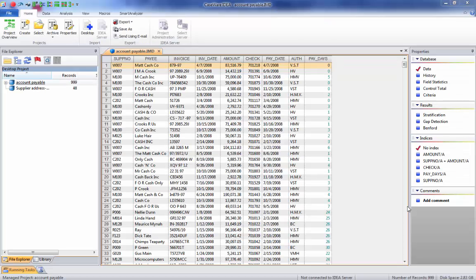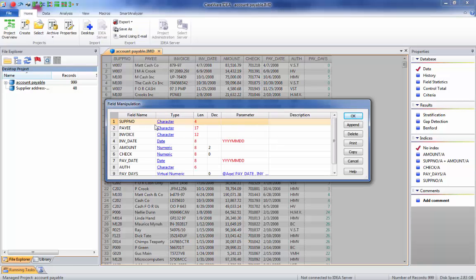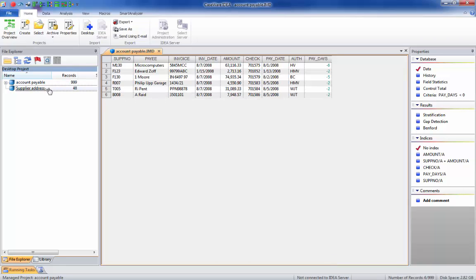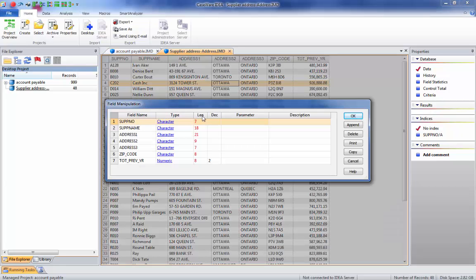Now let me show you how to do this in IDEA. Again, before you do it, you need to verify the format of these variables. So here, you can right-click at any field and choose field manipulation. And you can see that the supplier number is character and has length of 4, while in supplier address, if you use field manipulation, you can see supplier number is character but has length of 7. While they are in different lengths, in IDEA, it can be handled automatically and there is no need to change it.